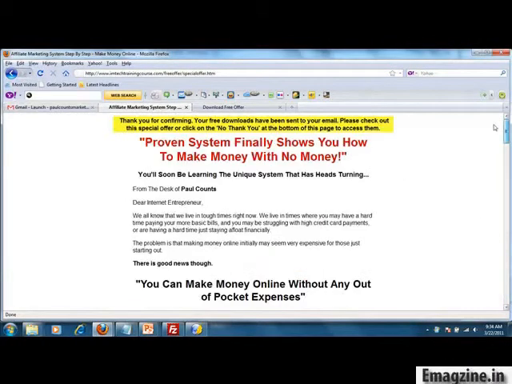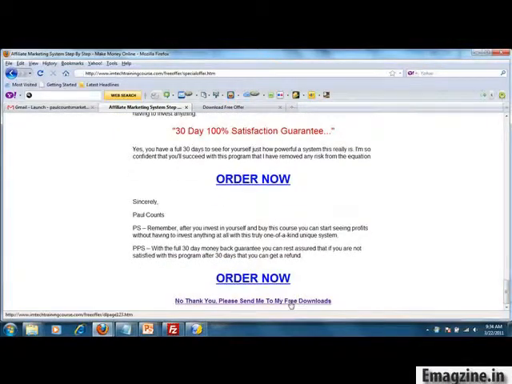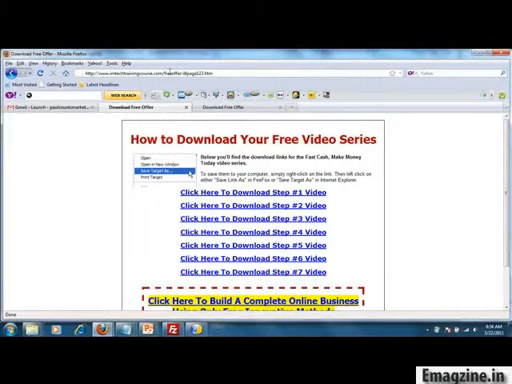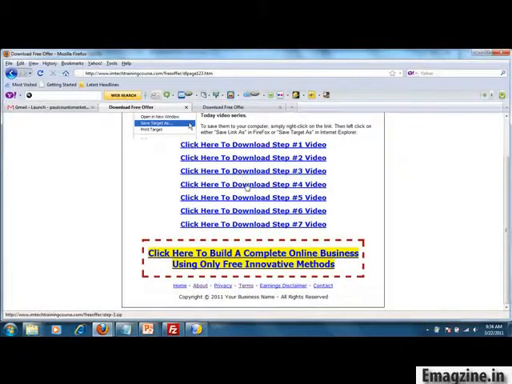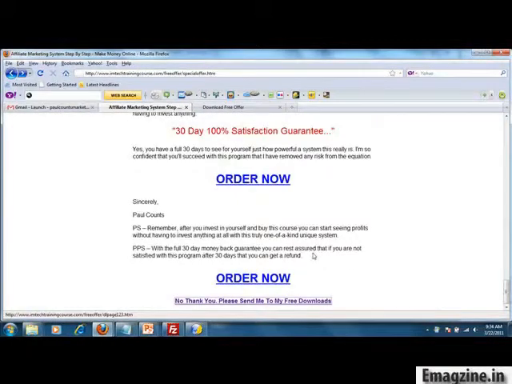So again, when your special offer page is done, it should look something like this, where basically, thank you for confirming, your free download's been sent to your email. And you're going to scroll on down here and get to where it says no thank you, please send me to my free downloads. And you will click on this link and you are taken to your download page if they clicked on no thank you.